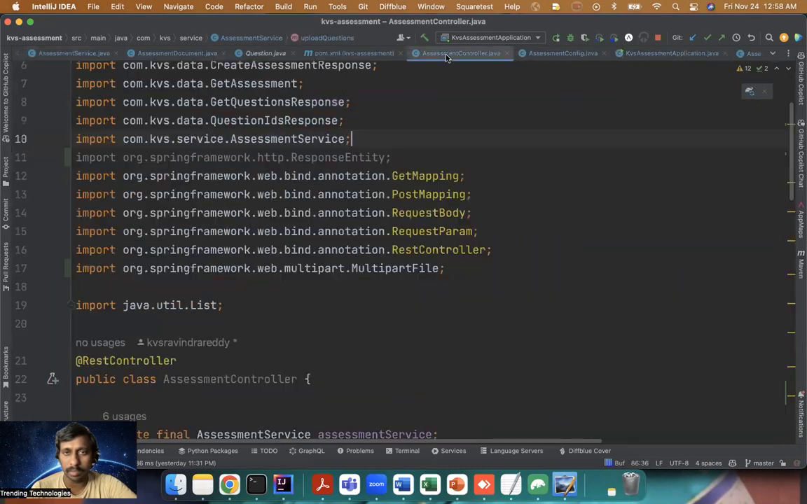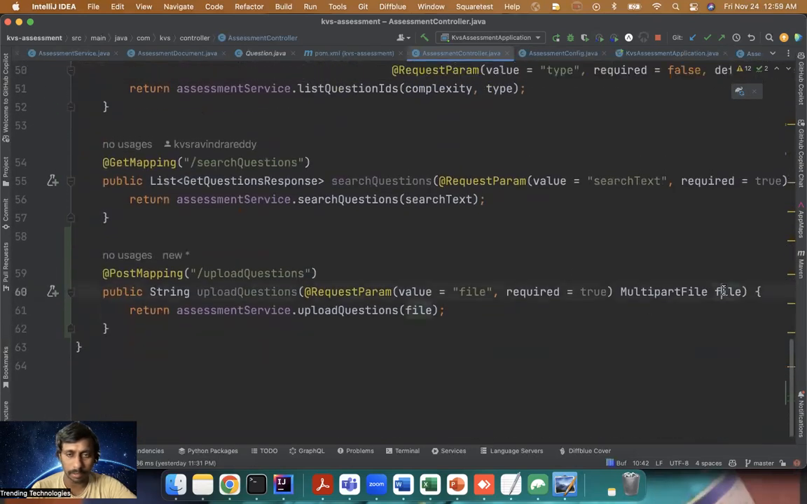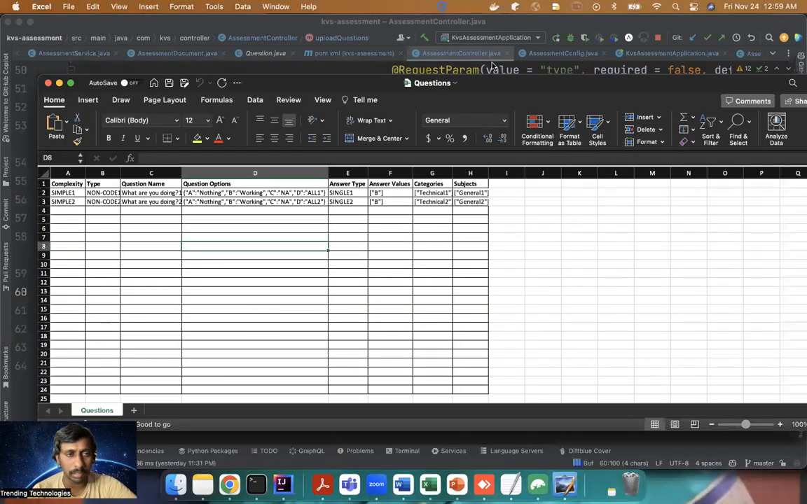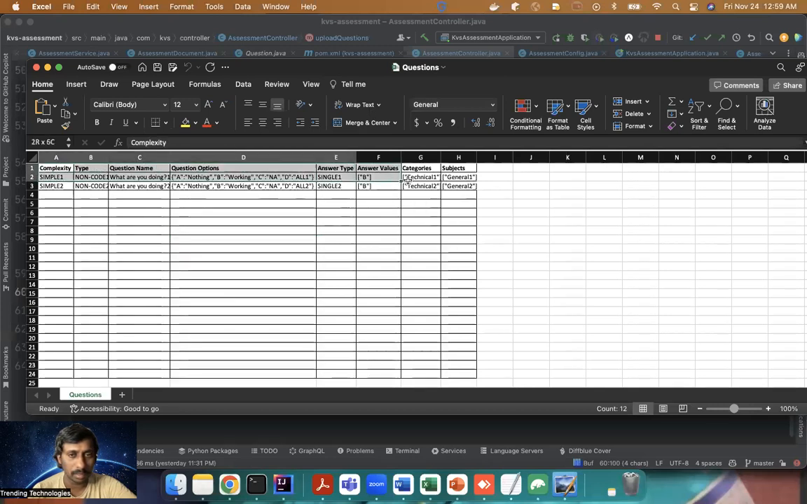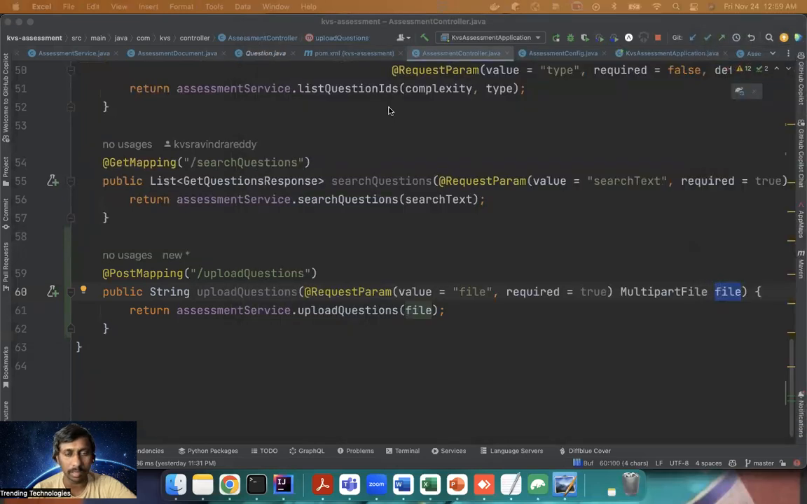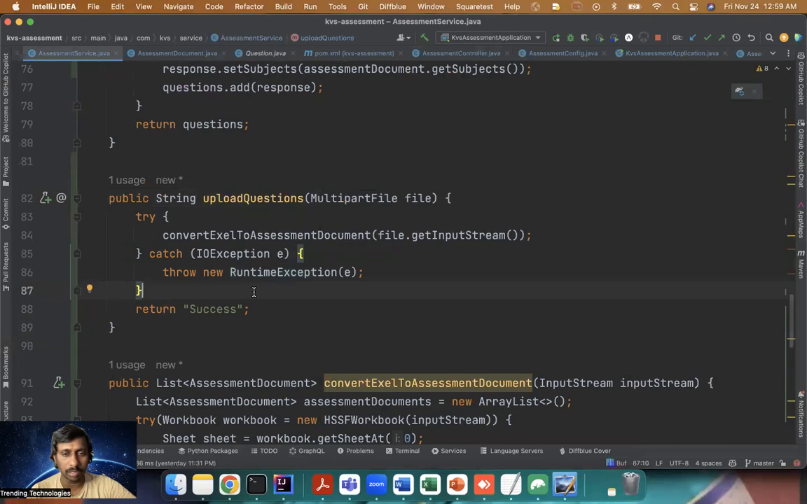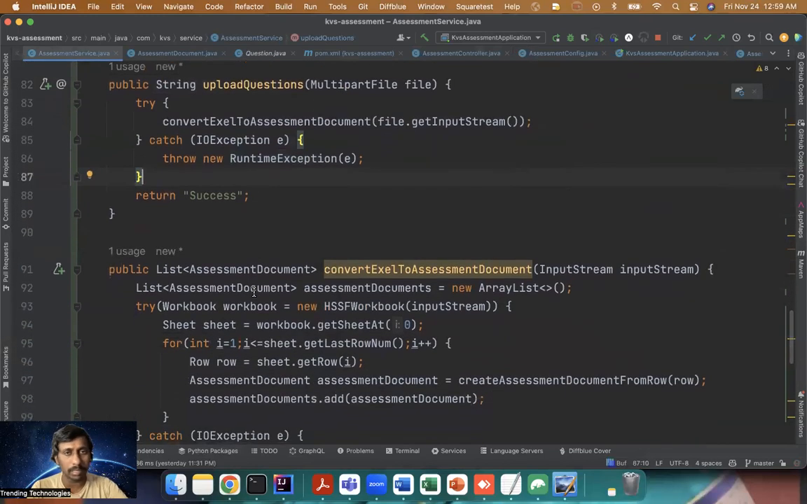Basically, one of the functionalities is where I'm trying to upload a file, and that file will be converted into the Java object. The file format is going to be the Excel format. Let me pull this. Yeah, this is my file format. I want to convert this into the Java object. Let's see how we can convert it. I'm going to use the multi-part file. Now I'm going to write a functionality to convert this into the Java object. The multi-part file, I'm converting into the input stream.